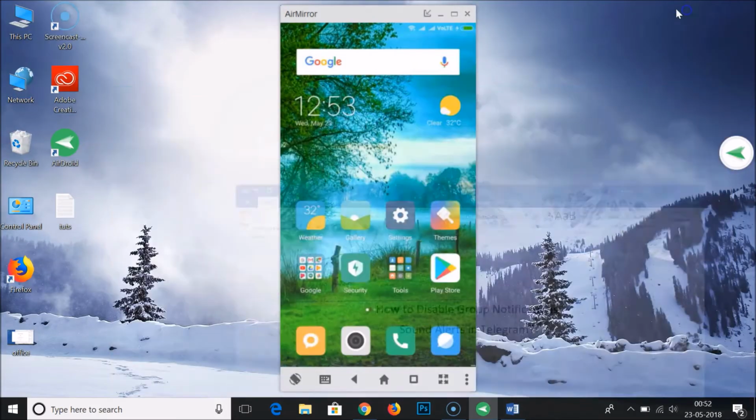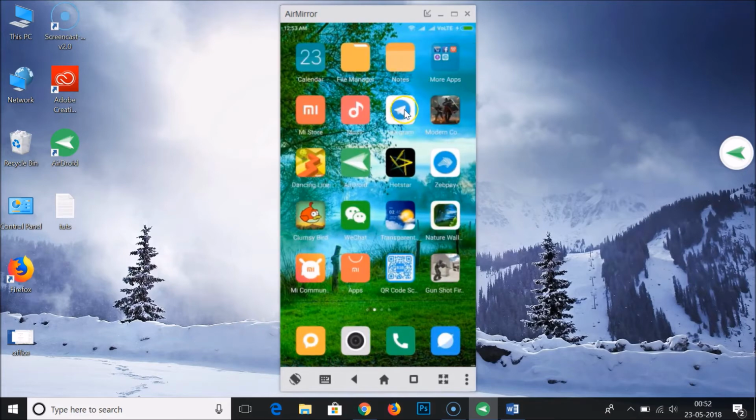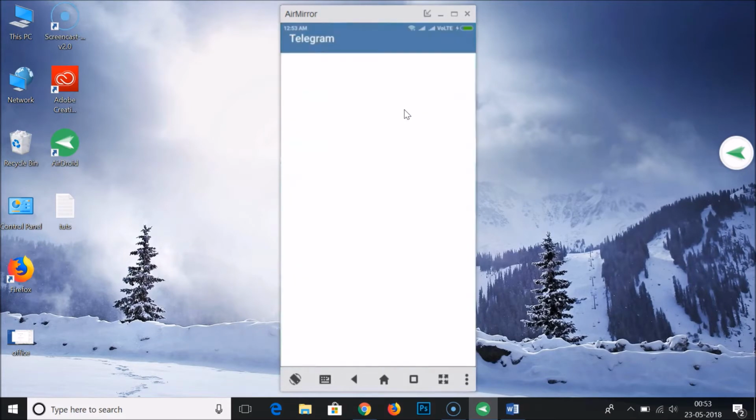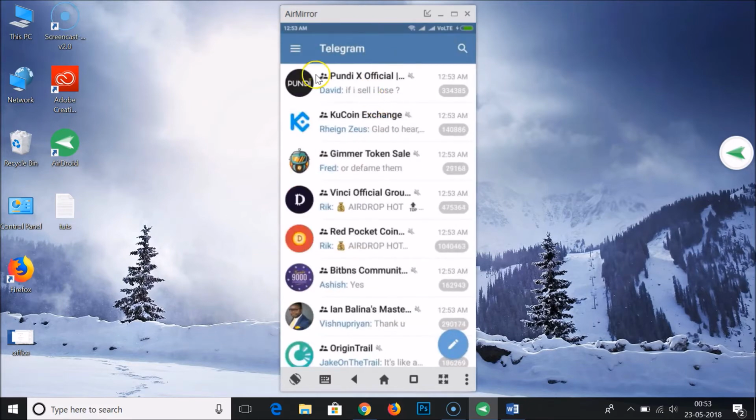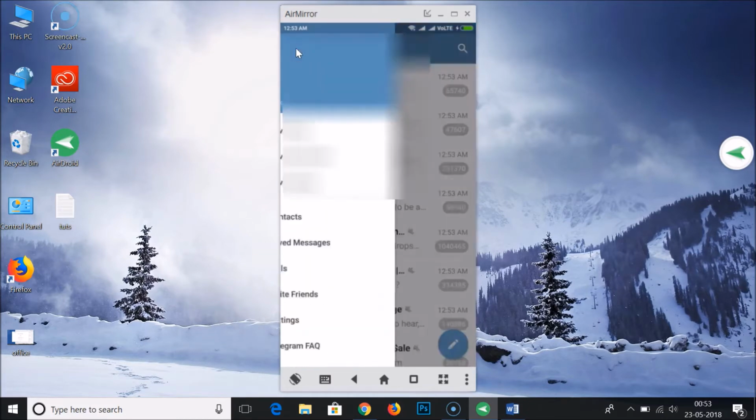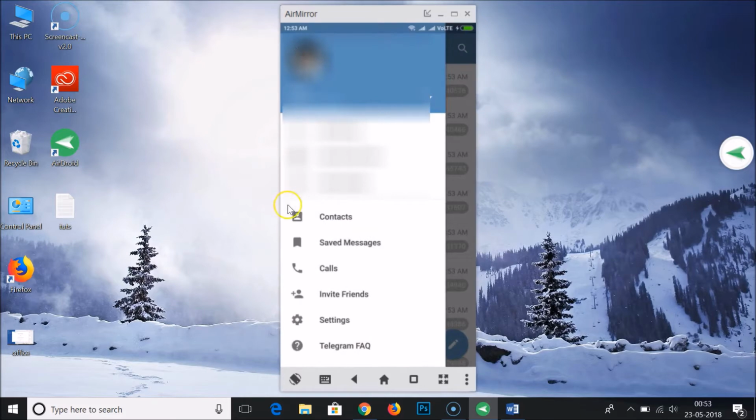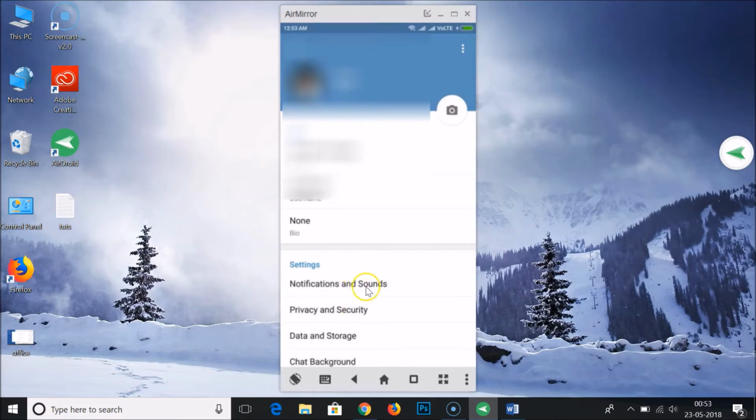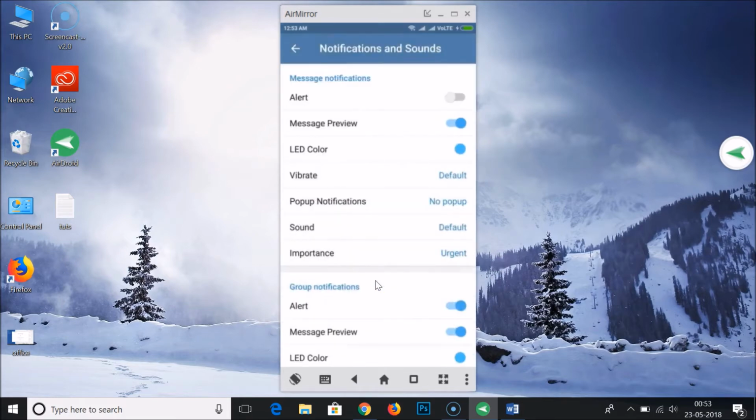Okay, so you just need to open your Telegram app. So here I have my Telegram. Let me click on it, and after that you need to just tap on these three bars over here, and tap on the settings. And under the settings, you have this notifications and sounds. So just tap on it, and here we have this message notifications, and under that we have this group notifications.